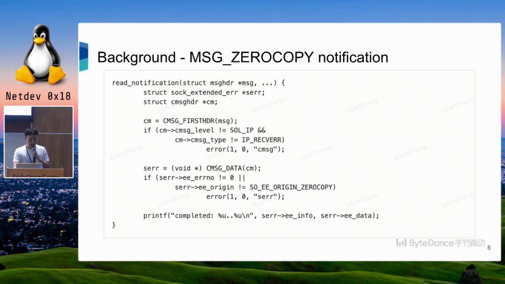In the read notification function, the users can parse the information in the control message. The users can check if the control message type is IP_RECVERR or not. If so, the users can get the notification range from ee_info and ee_data.